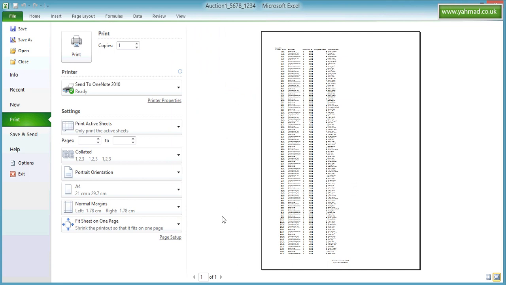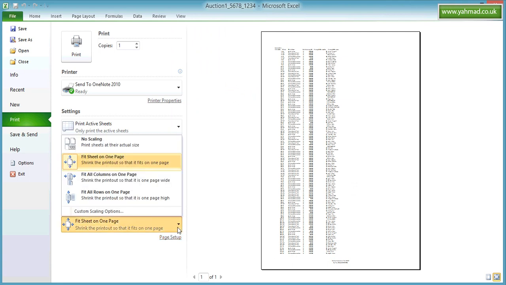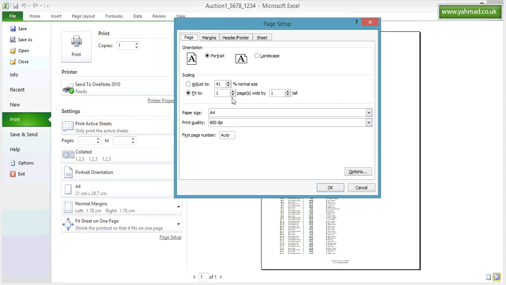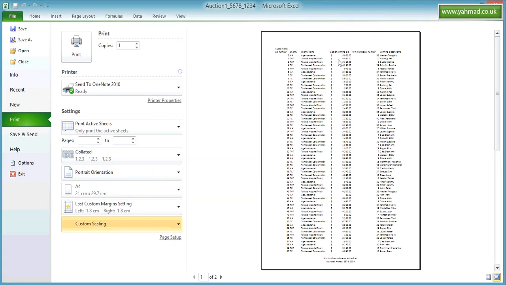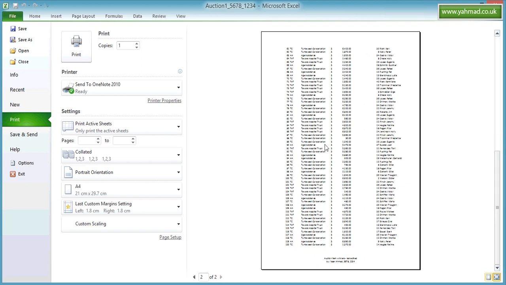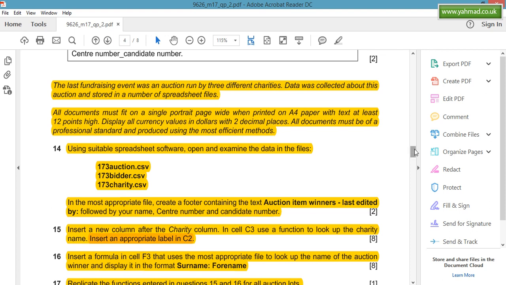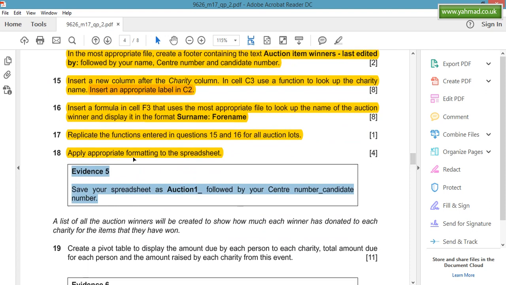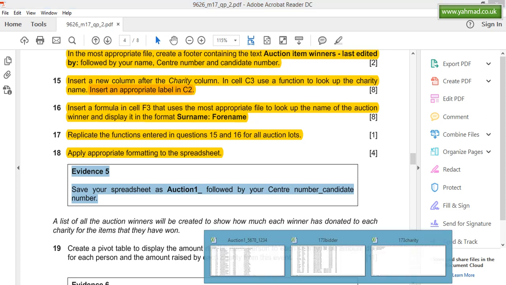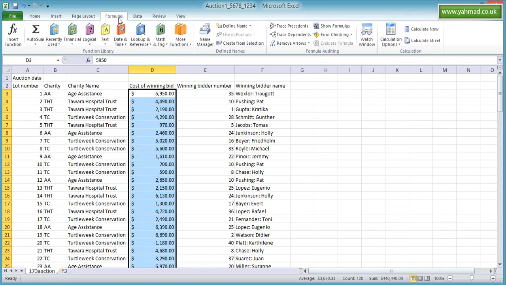So if I go to, I'll just do that again. If I go to click here, custom scaling options, 1 page wide, we can say maybe 2 pages tall. So the data is fitting 1 page wide, however 2 pages tall. So this would be my first printout, so I would press print at this point to evidence I've got the names in place. Also, to achieve the marks for the functions, you need to show the formulas and then do a second printout. So what I will do now is, if we go back, go to formulas, show formulas.